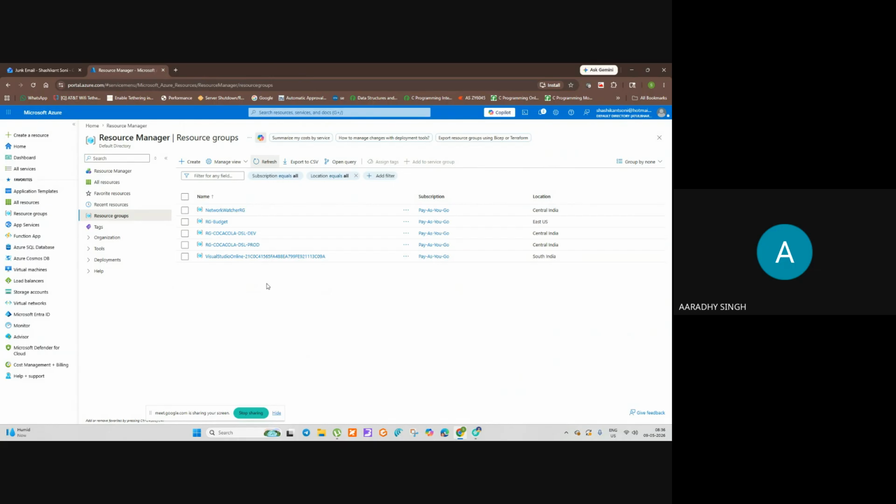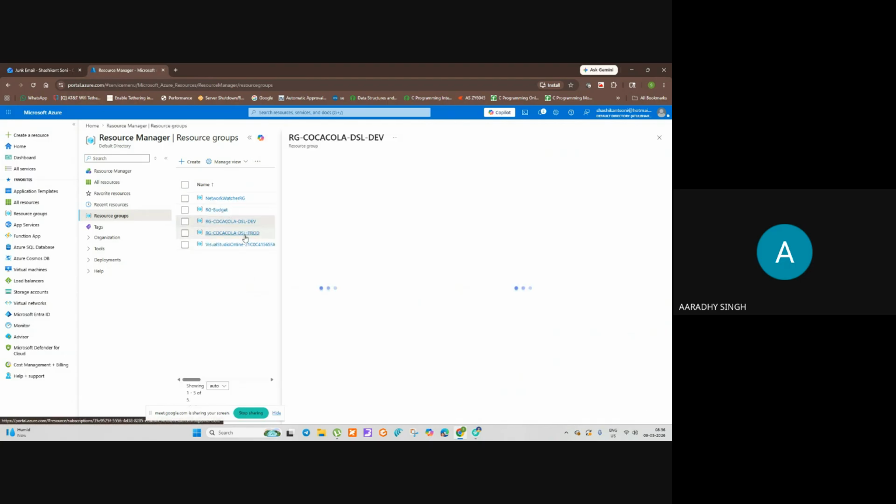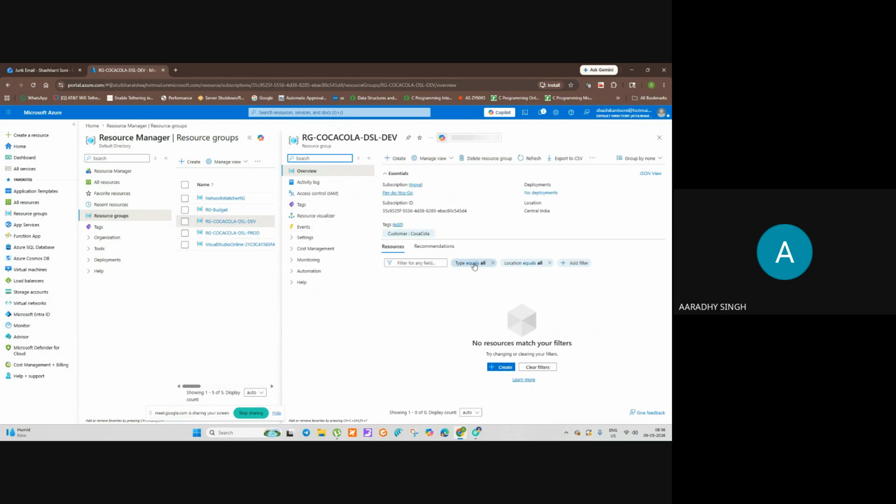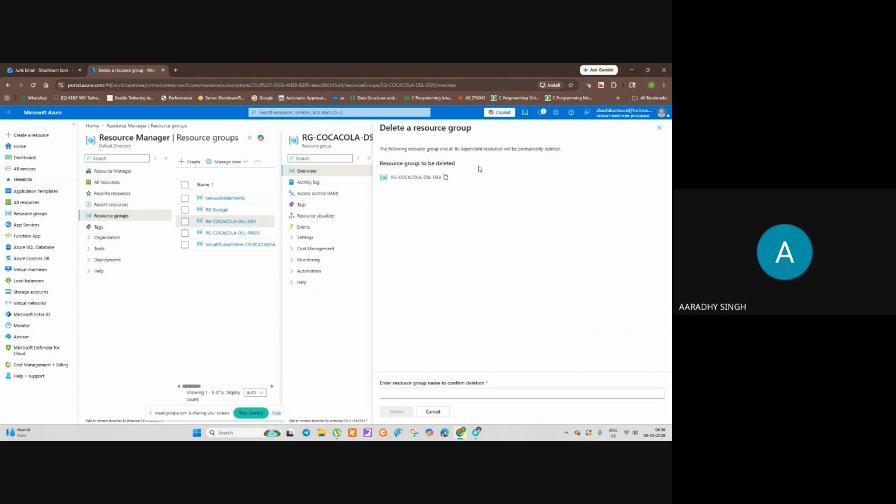For example, first all the resource groups are visible to him. Now, can you just click on the DSR dev? Can you click on the third resource group? Last time this was not visible to you. Click on delete resource group. Scroll up. Yes. Delete resource group. Copy the resource group name. Paste here. Click on the delete button.